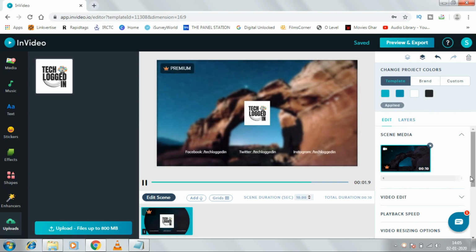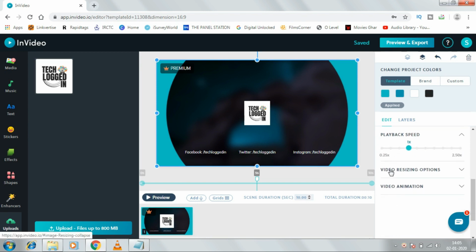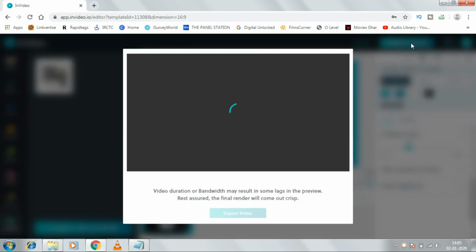So here you can check several options like video edit, playback speed. If you want to cut, crop, trim the frame, then you can use the video edit option. You can also adjust the speed of the playback. You can resize the video, etc. So now when you think your project is ready, then click on preview and export.